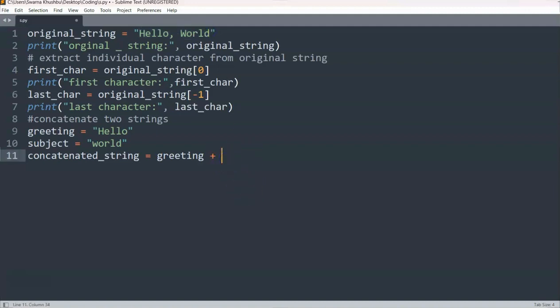Okay, so here after hello there should be a comma, because there is a comma. Then I'll just put a plus sign again, and then I'll write the next variable, which is subject, in which world is initialized. And let's say after that I want an exclamation mark also. So here, if you see, greeting is the variable name in which the string hello is initialized, and subject is also there in which world is initialized.